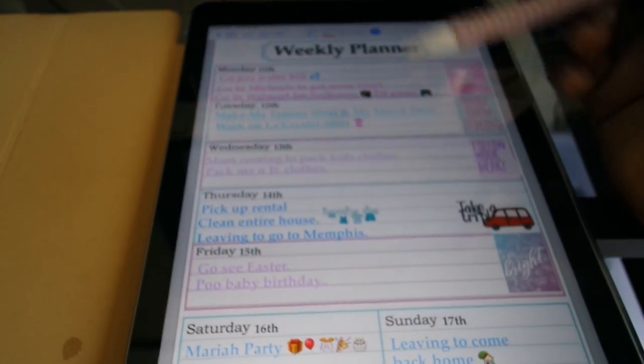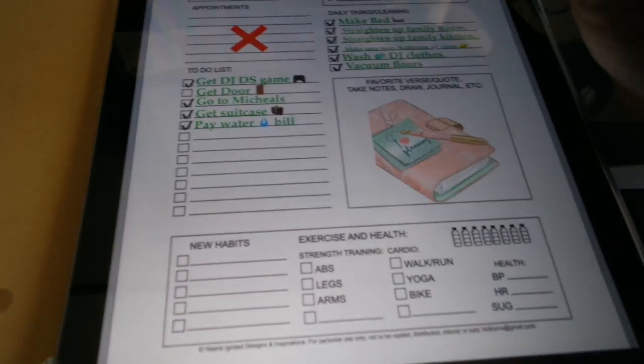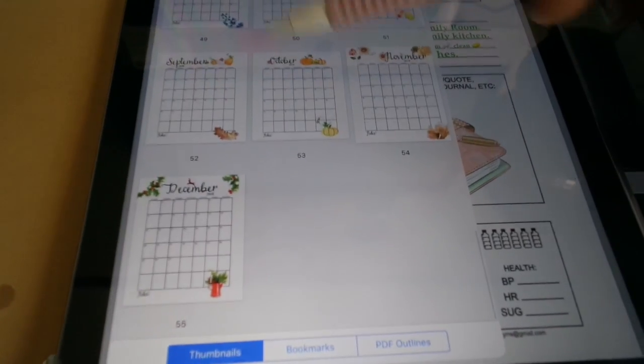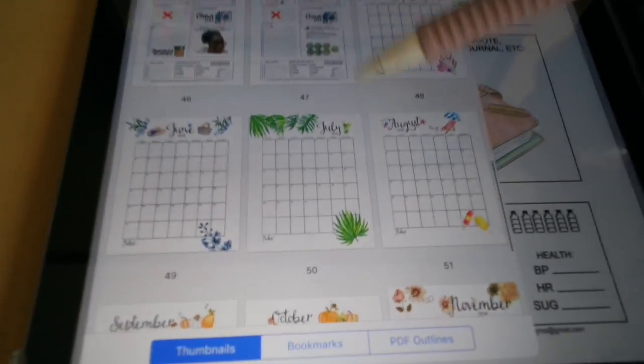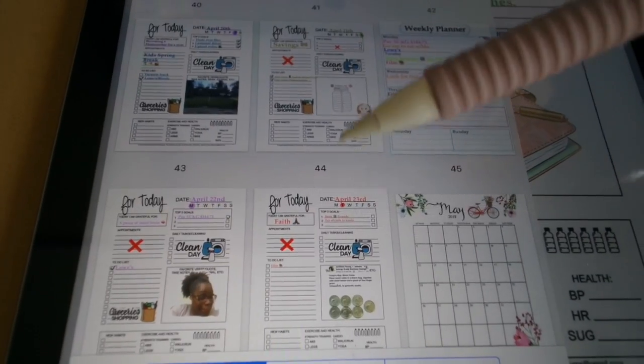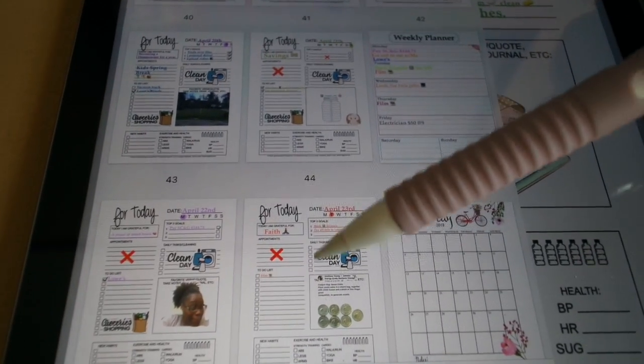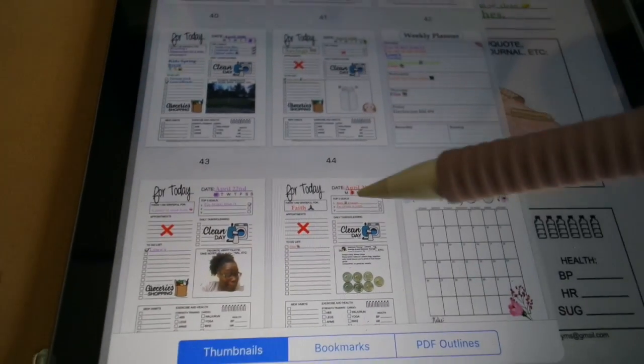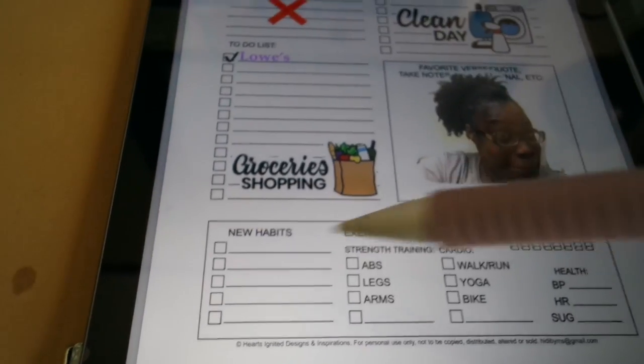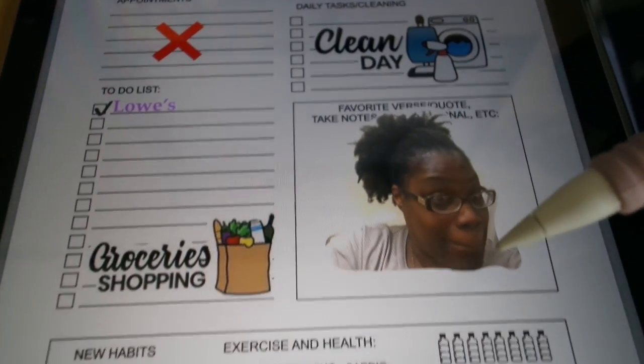So if you want to look at your full layout, you go here and you scroll all the way down to where you're at now. I just put all the calendars in there until December. But really, we're right here on this day. Oh, also, yesterday I put a picture in there of me.